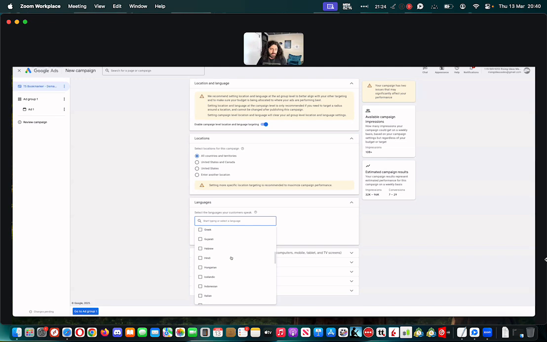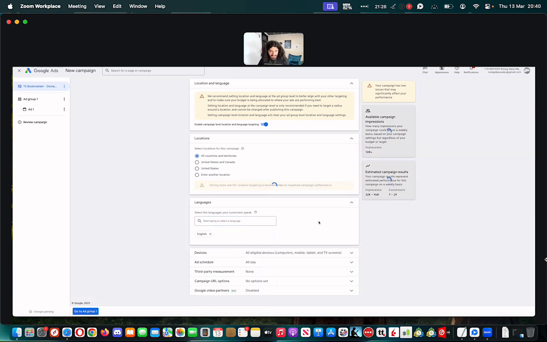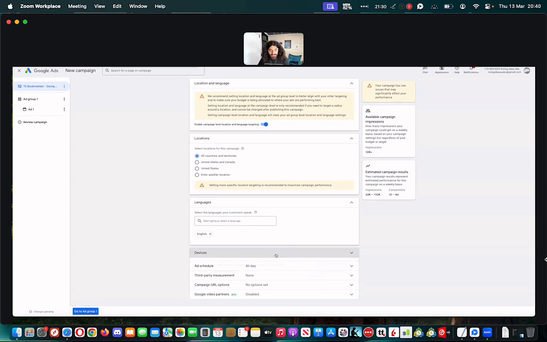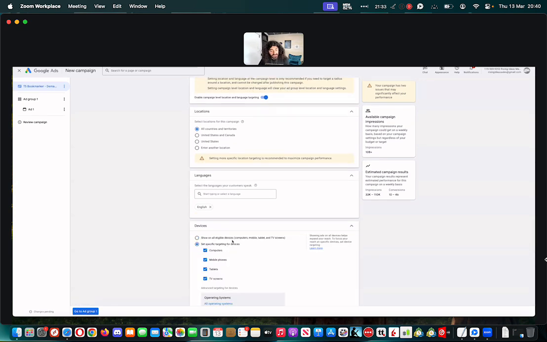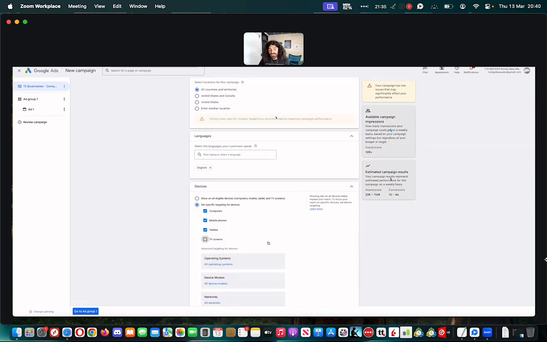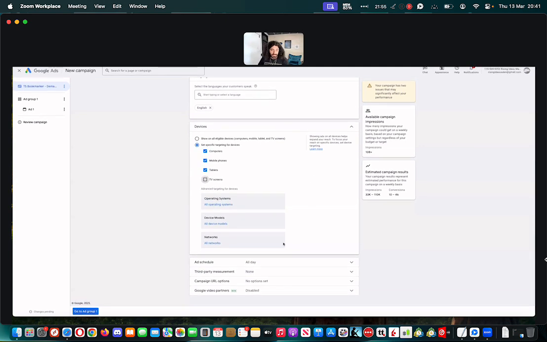What language your ad is in is extremely important. Choose whatever language your ad is in. Mine's in English, so I'm going to choose English. Now, devices. We want to set specific targeting for devices, and you want to turn off TV screens. Nobody's going to opt in on a TV. So if you're going for leads, turn off TV screens. If you are going to be targeting TV screens, make sure you have a QR code that's scannable from your phone on your TV ad. But for now, just turn off TV screens. It makes everything way easier.